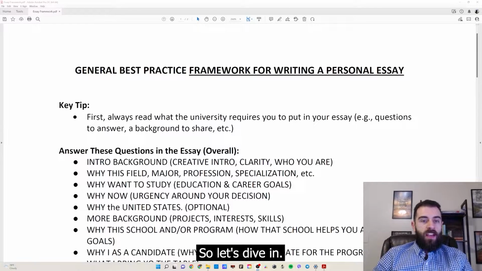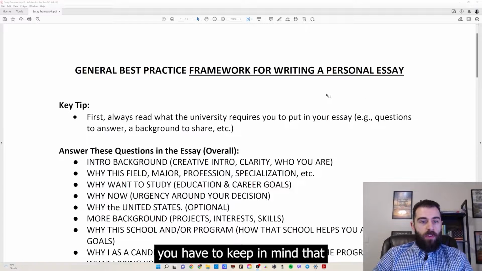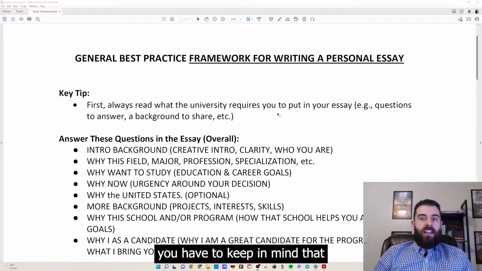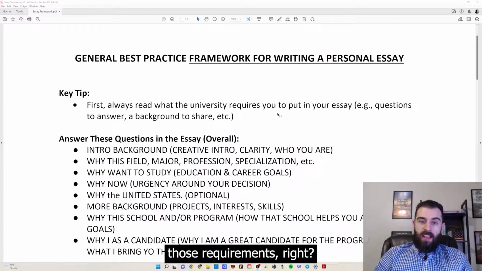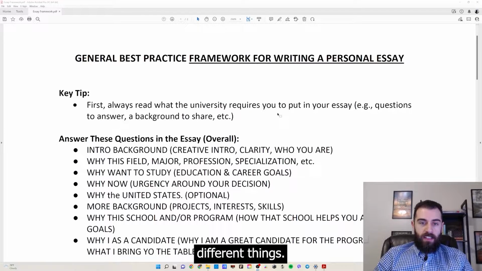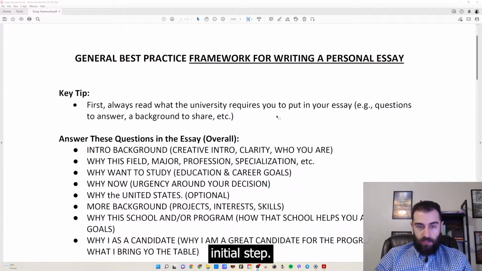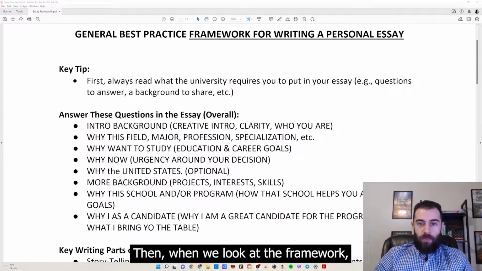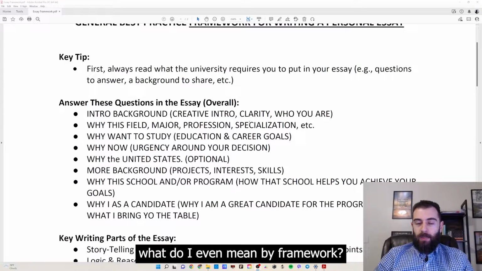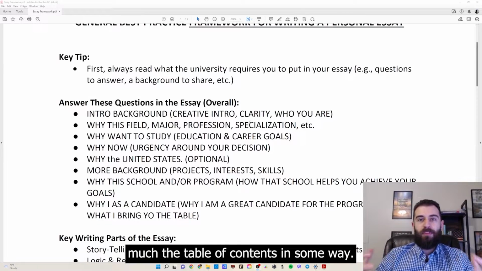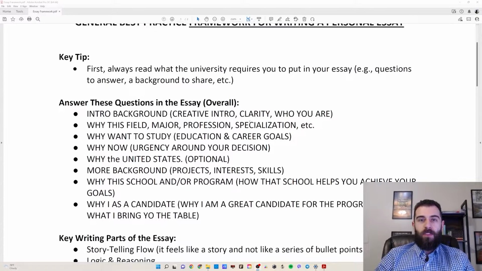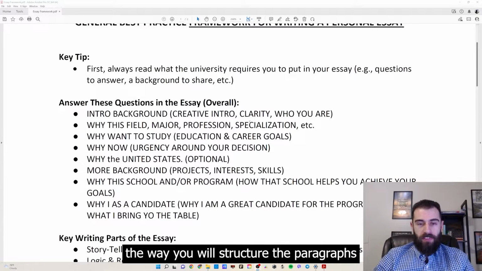So let's dive in. First of all, obviously, you have to keep in mind that you have to read those requirements, right? Again, each university requires different things. So understanding what the requirements of a particular program you're applying to are is the most important initial step. Then, when we look at the framework, what do I even mean by framework? It's really pretty much the table of contents in some way. The paragraphs, the way you will structure the paragraphs in your essay.